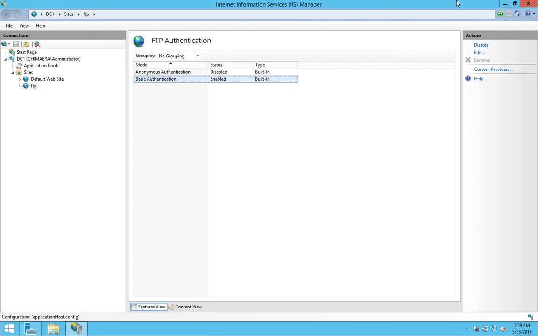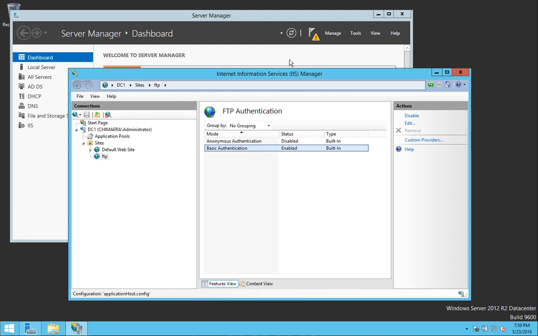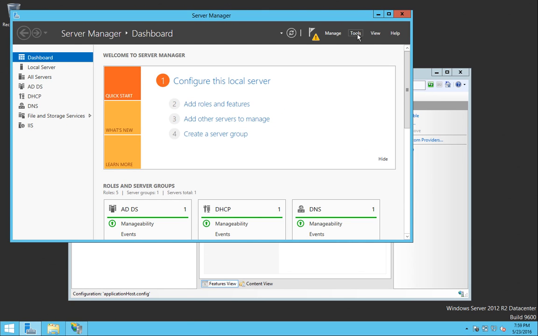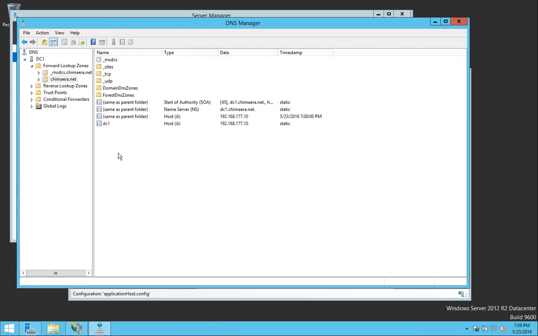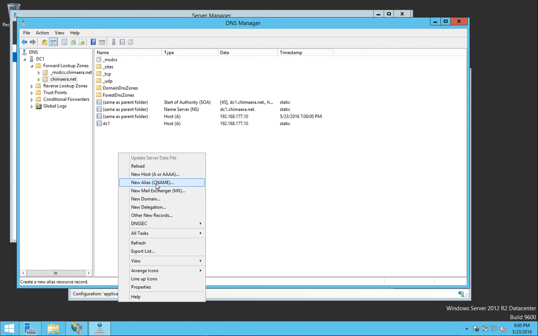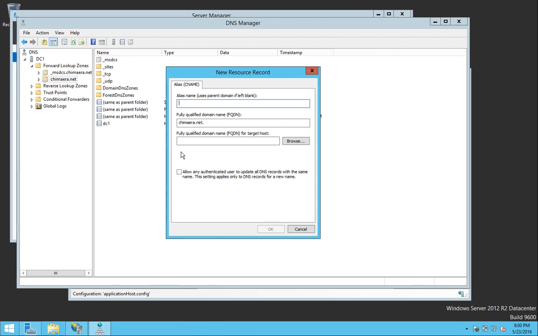So I'm just going to minimize this really quick. And we're going to go back to Tools on our Server Manager, and we're going to select DNS. We're going to create an alias for this server so that way it's easy to remember. We don't have to remember DC1, we can just remember FTP. So that alias is going to be the alias of the server, which is going to be dc1.chimera, almost did it there again, .net.